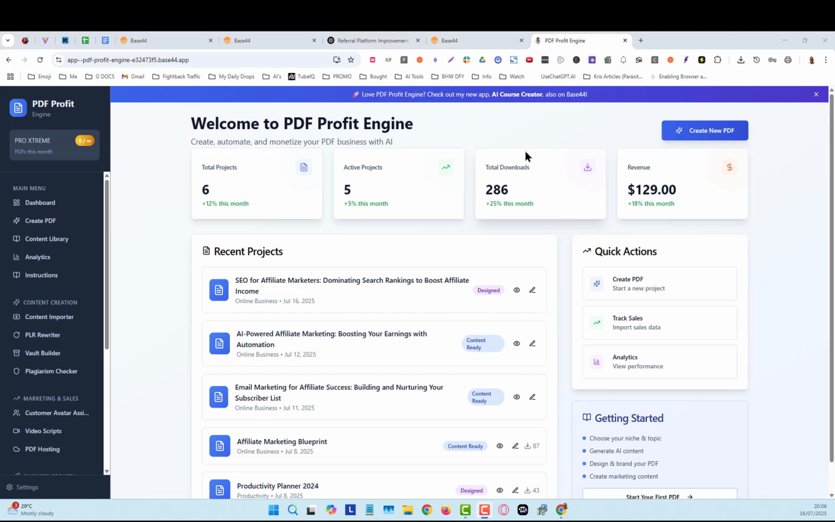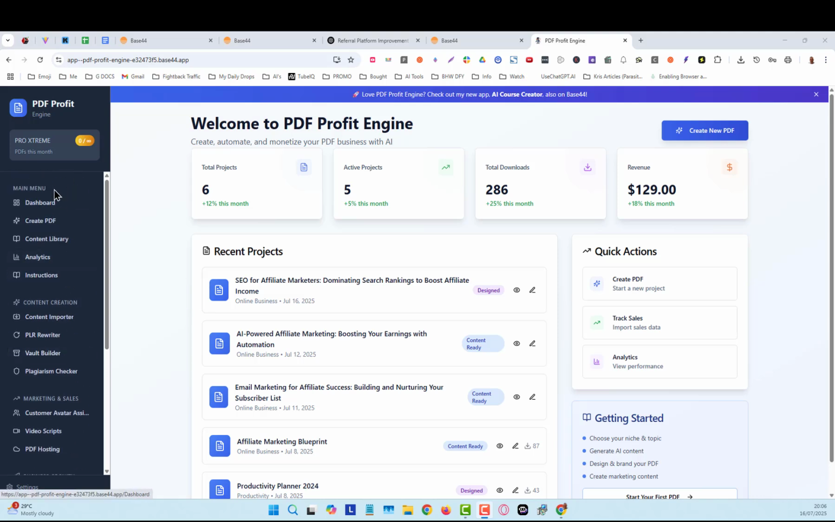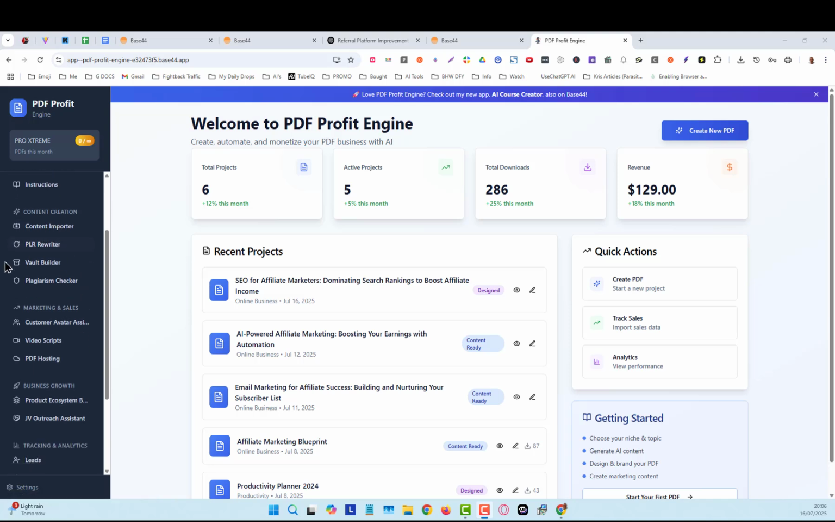Now, this is a very, very good tool. This is a really, really powerful tool as well. Everything you see here on the left-hand side is in order of use, okay? So we got our main menu, we got our content creation stuff. If you want to upload PLR, or if you want to import content, etc. We also got a vault builder, and we got a plagiarism checker. I'm going to go through all of this, okay?